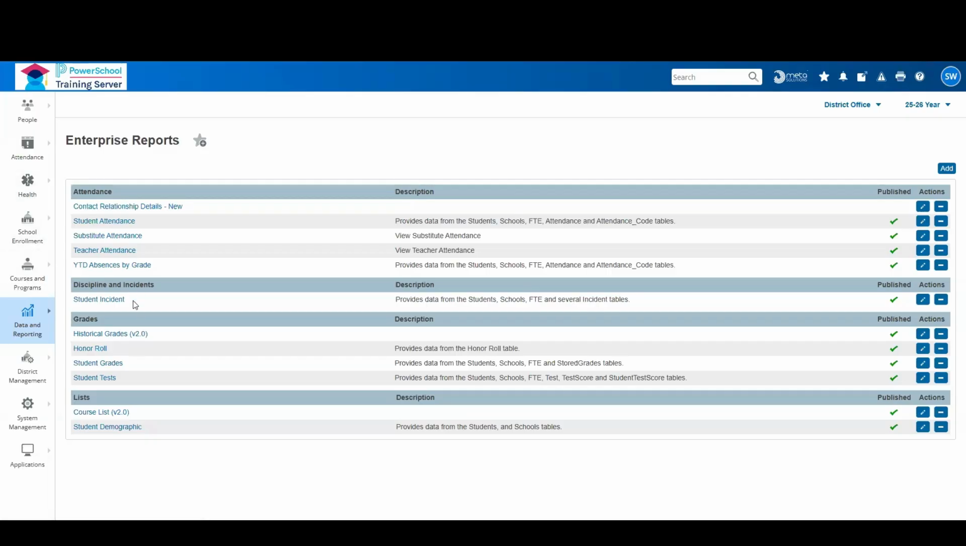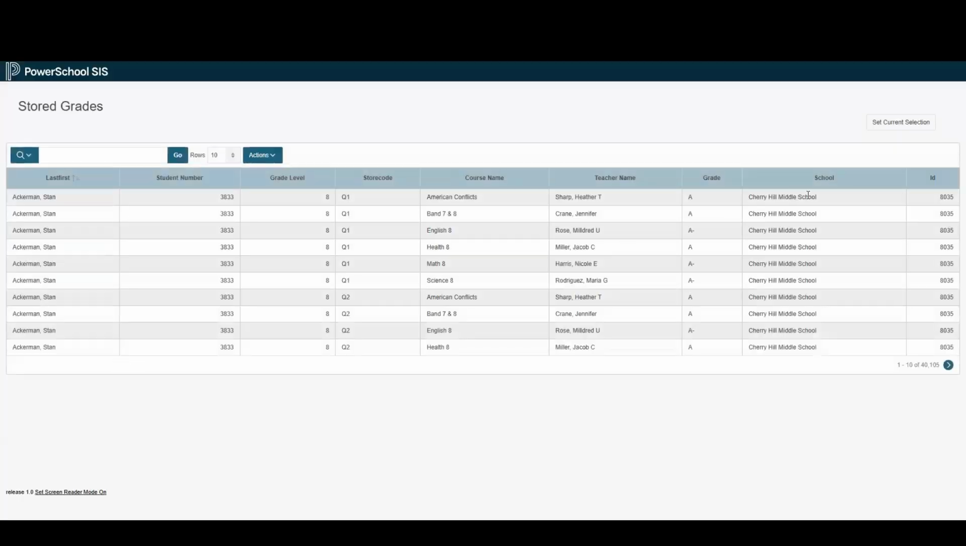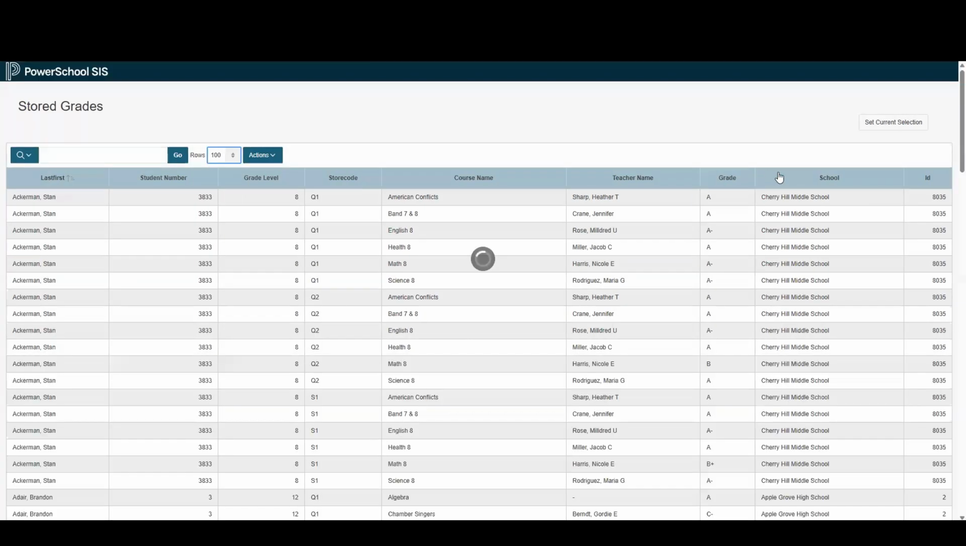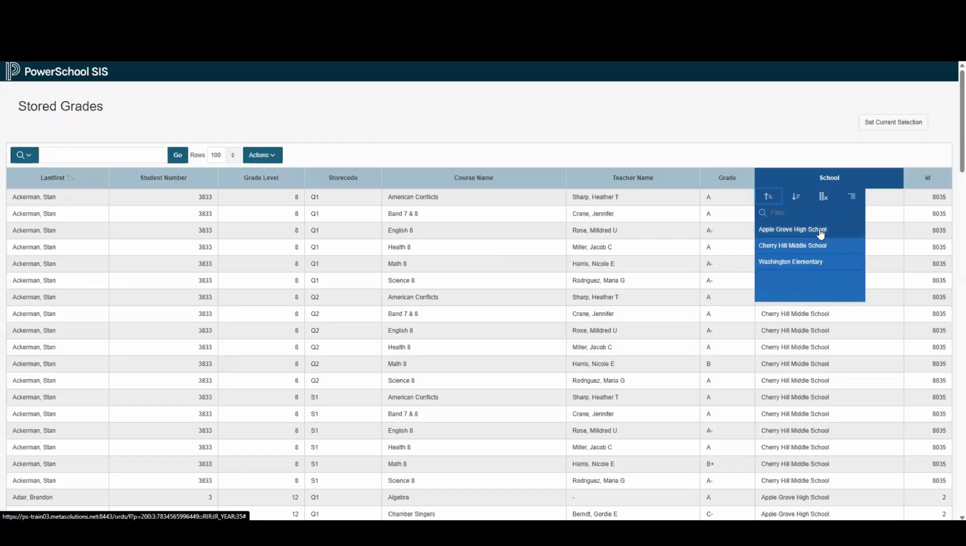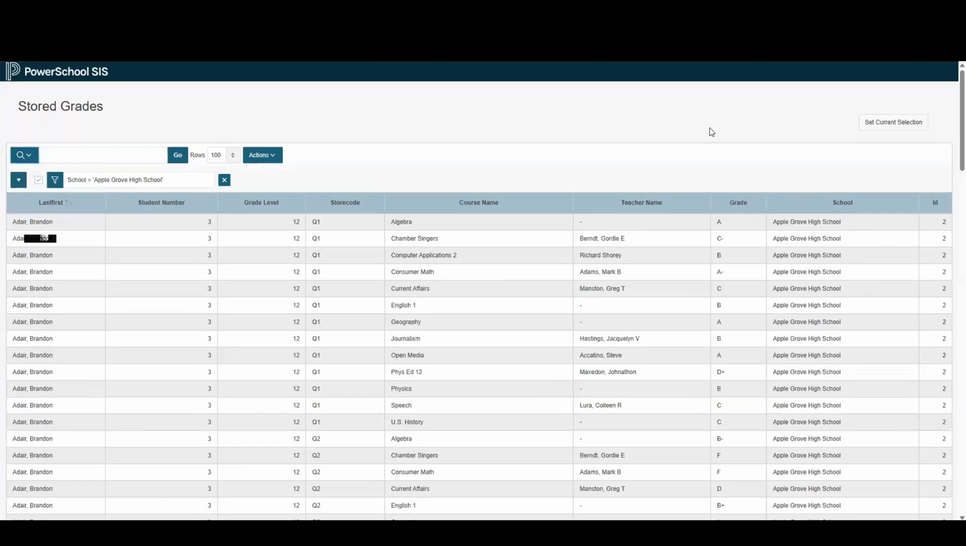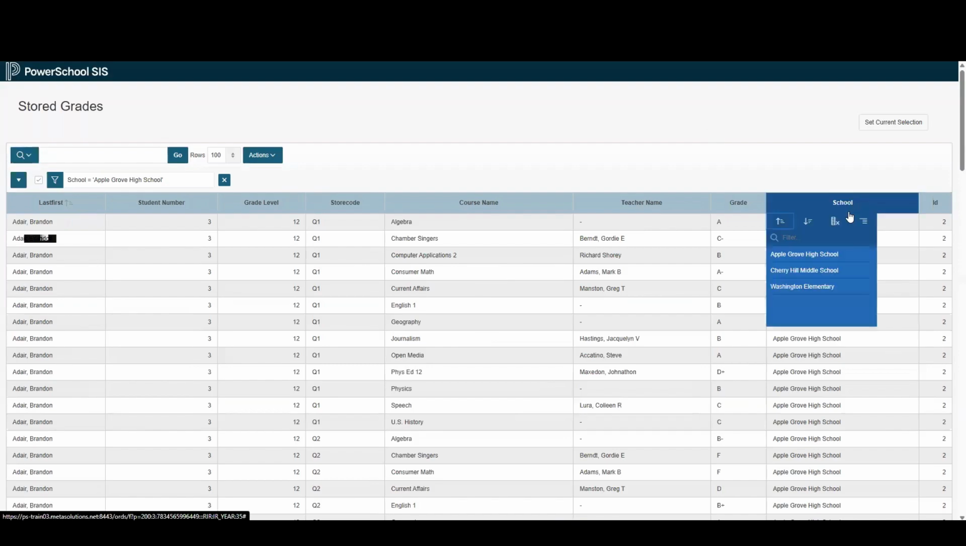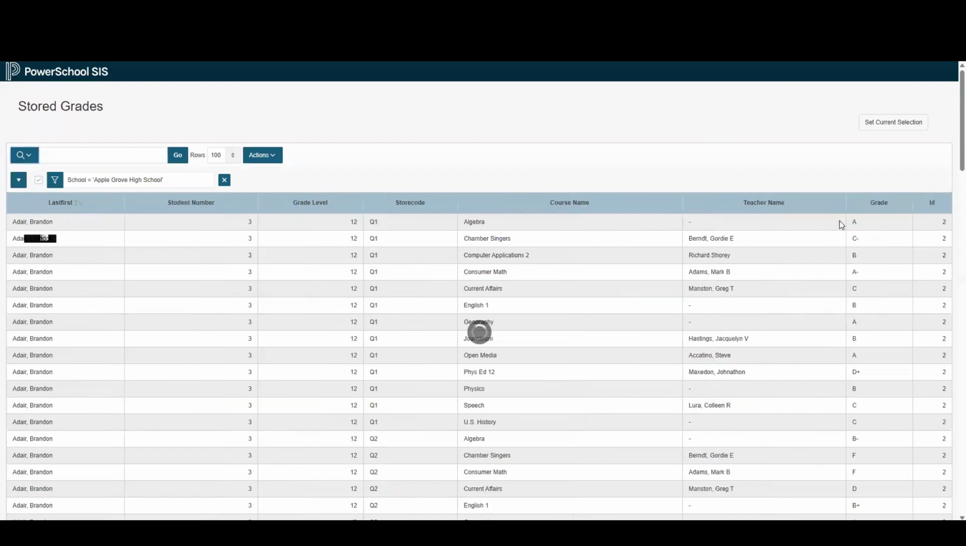So let's click on the student grades. We're going to click on, let me expand this first. We're going to click on the school column. We are going to select only high school, so this will immediately filter out all other buildings. Now we are going to hide the column altogether.